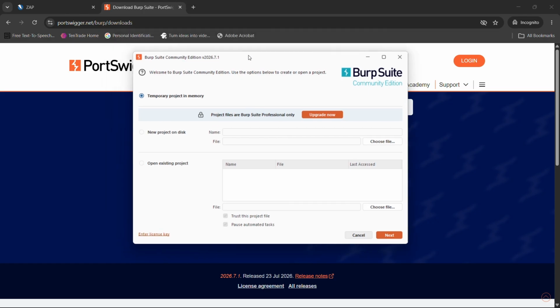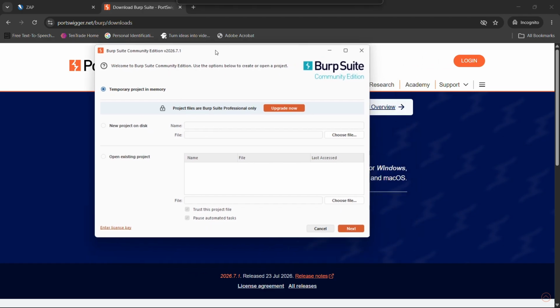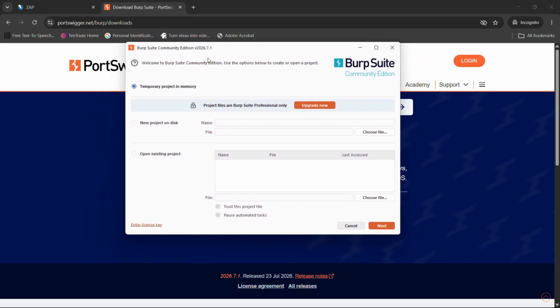Now Burp has two versions. We have the community version, which is free for use, though some advanced features are hidden behind a paywall, but the free ones are sufficient to test web applications, right? So yeah, the free version.